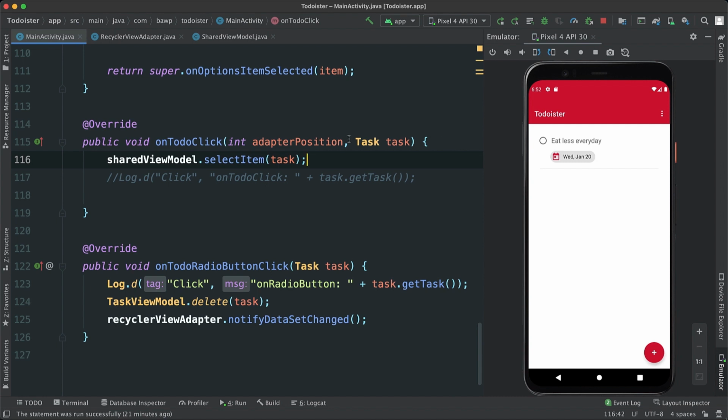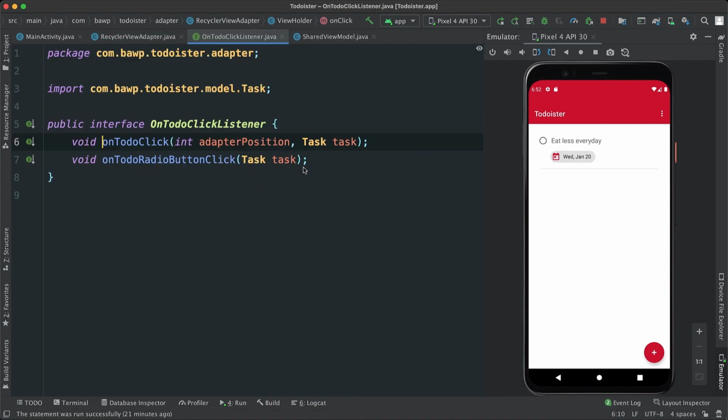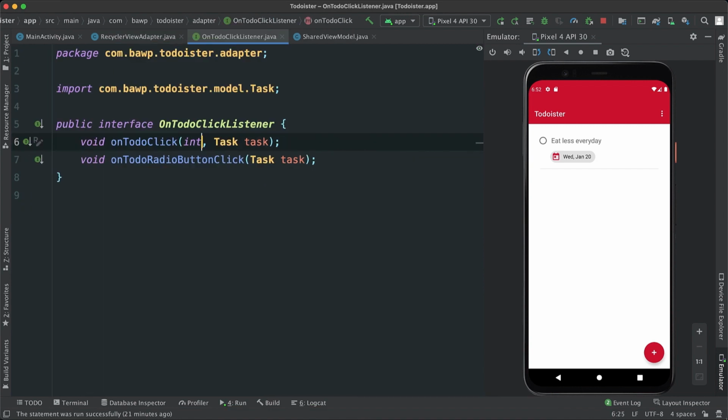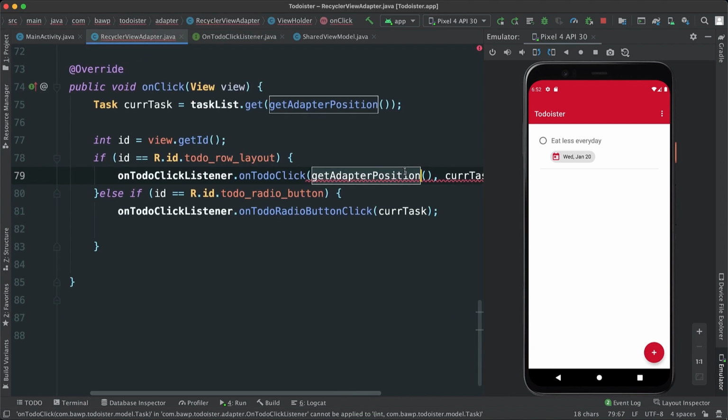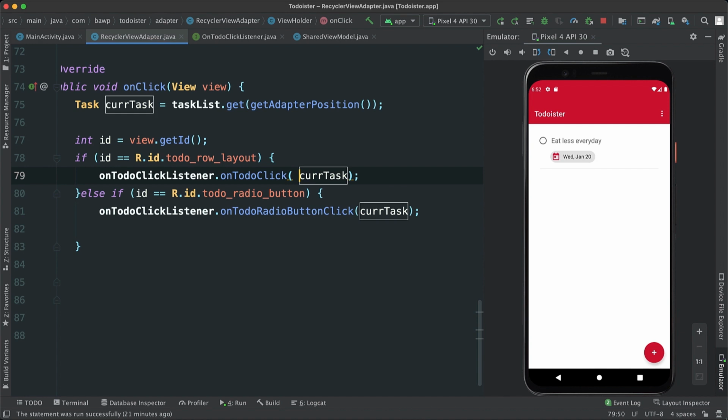And really, when I think about it, on to do, we can change the signature here because this adapter position here really isn't needed, right? We just want the task. So what I can do, let's go to our on to do, and I'm going to get rid of that. It's going to create a few problems there. No problem. Let's go here. I'm going to get rid of that. This just makes our code more succinct and better anyway.